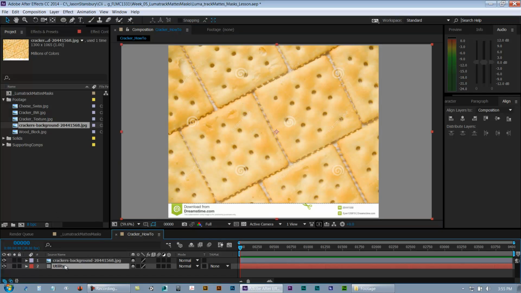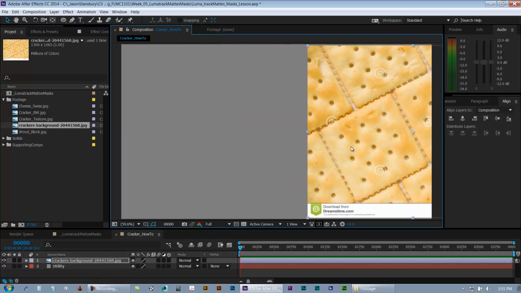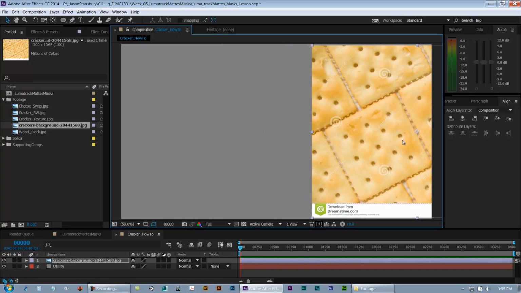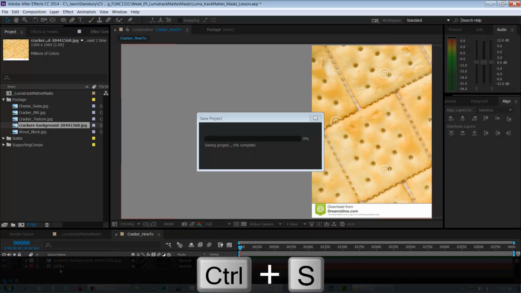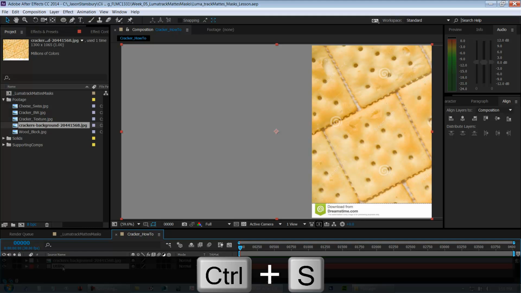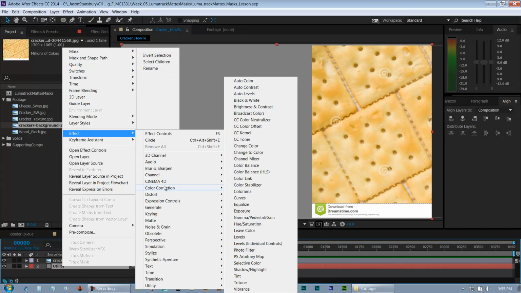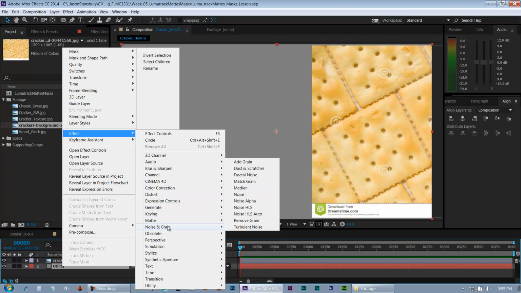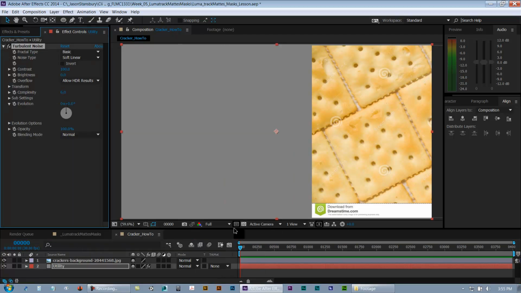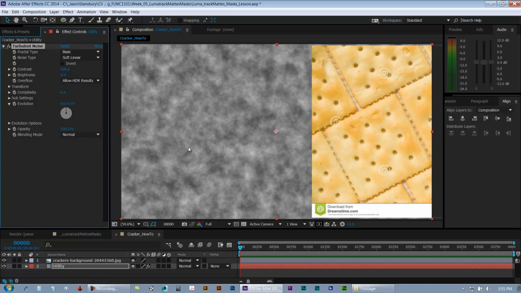So if I select my guy, I'm going to move my reference over, and I'll look at this cookie and check it out. Cracker, not a cookie. Select my utility. I'm going to right click, go to Effect, go to Noise, Turbulent Noise. Alright, so we got this started.